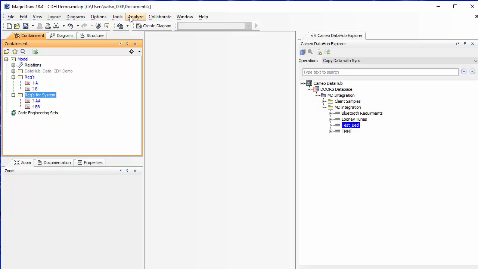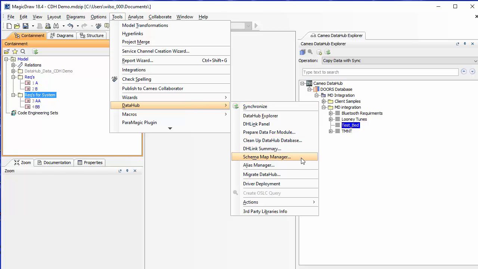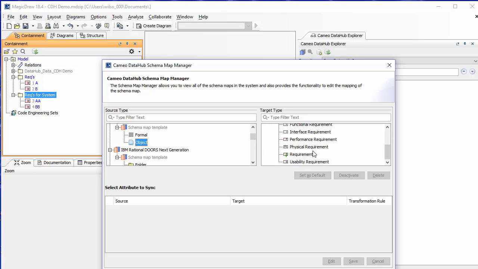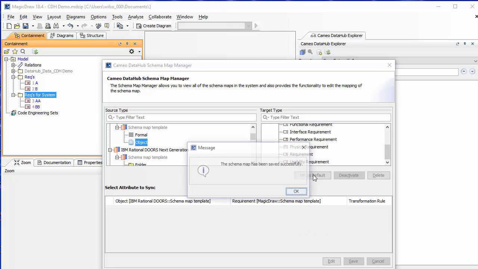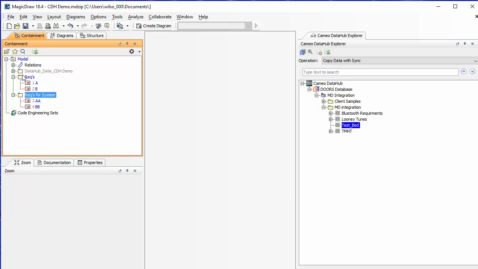One of the most important things you want to do, in my opinion, is go back up to Tools and DataHub and go to something called the Schema Map Manager. In the Schema Map Manager, you'll have some default settings. What I like to do is remove the default settings, both on the formal module and on the object. And this makes it so no matter what I bring over is capable.